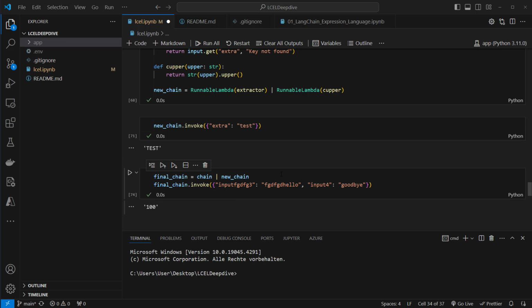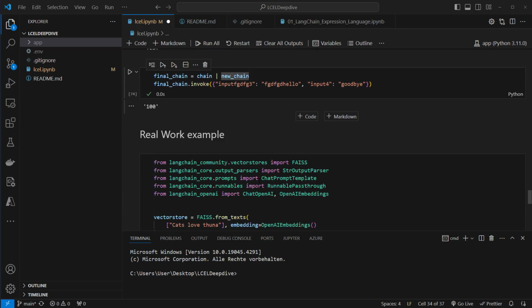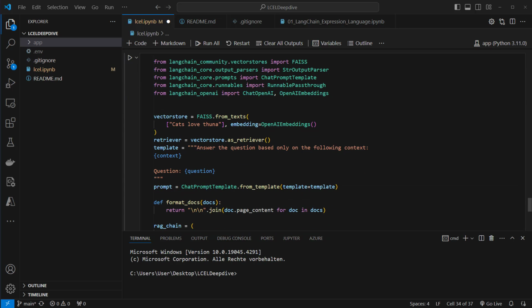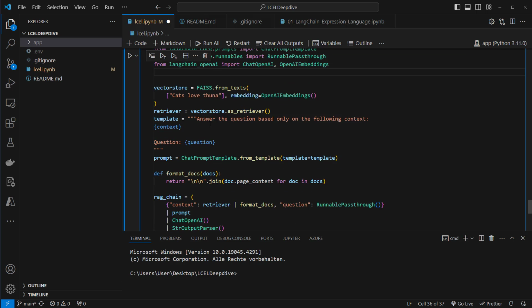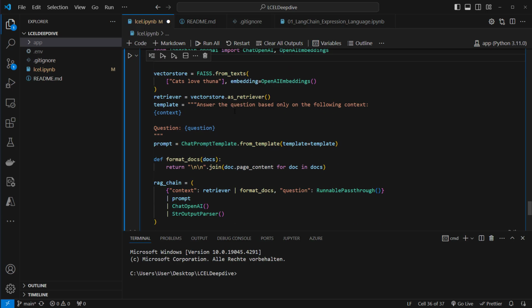That's of course not a very useful chain, but I think these weird examples help to create a deeper understanding of the LangChain expression language. So now we covered, I think, 99% of what you need, and now let's have a look at a real world example. After going through the chains I just showed you step by step, this will be much easier to understand.